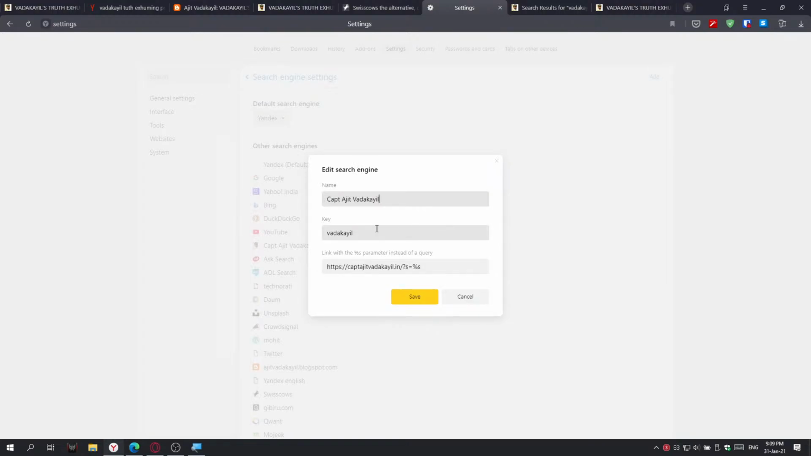This is very simple. It might look a little tricky, but nothing is tricky here. This is any name which you want to set, so Captain Ajit Vadakayil is the name of this search engine. I have set a keyword, Vadakayil. Okay, Vadakayil is the keyword, and let this remain as it is. This can be used for other browsers also, which I will show you soon. Now I will click save. So we know that the keyword is Vadakayil, which is the main thing.